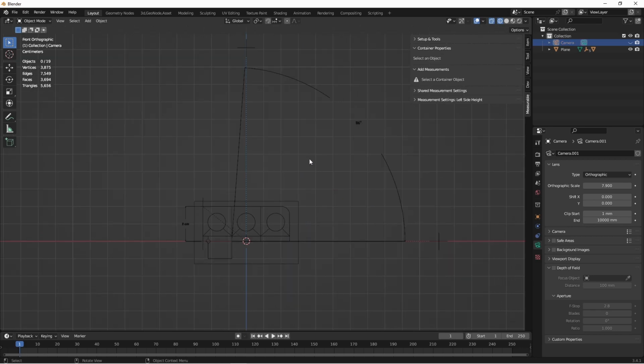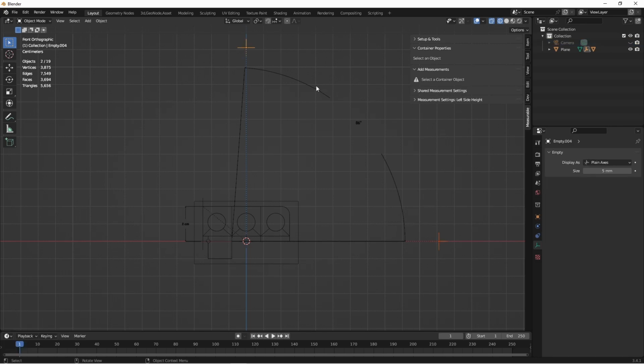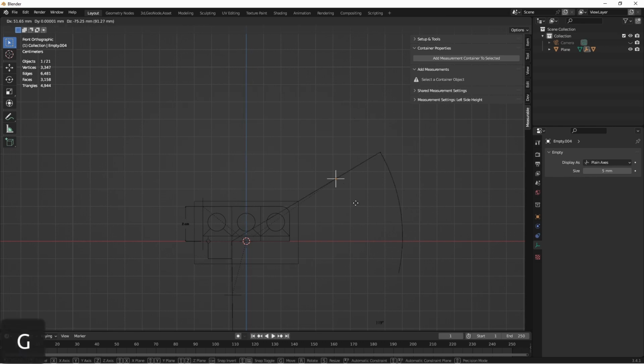Now, when you add an angle measurement, it's going to add in these 2 points at a small distance. That's just to get them out of the way a little bit so that you can work with them. These 2 empties that are created help determine the direction that each arm of this angle measurement will go. I'll bring this one down here and this one over here.